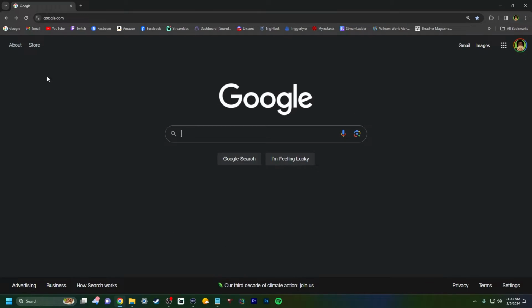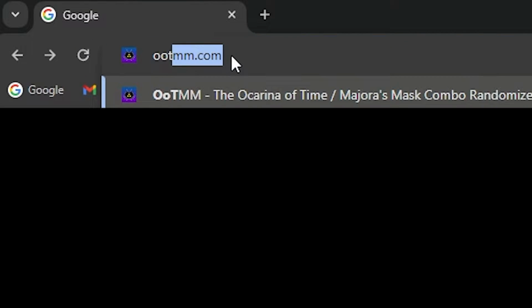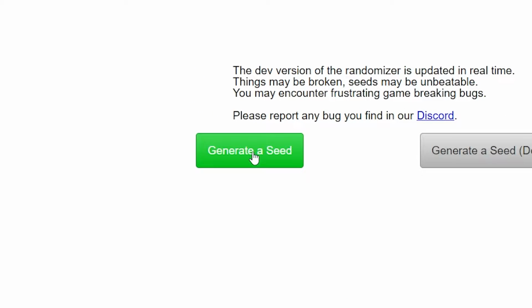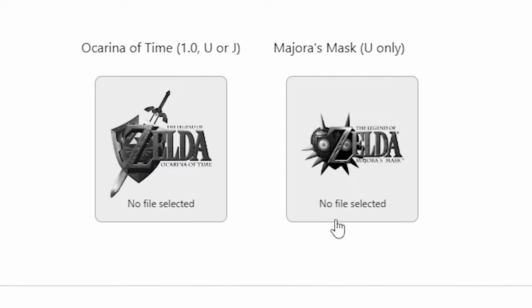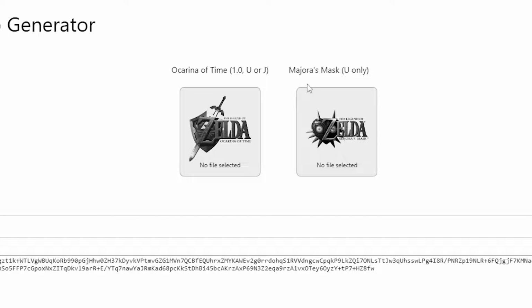All right, now we're going to head on over to our browser and go to ootmm.com. And here we're going to go to generate a seed. On this page is where you're going to want to select the ROMs that you downloaded. One for Ocarina of Time, one for Majora's Mask. They show you here the type of ROM that you need to download. I can't be much help in showing you exactly where to find these ROMs. I'm just going to have to leave that up to you to find them yourself.